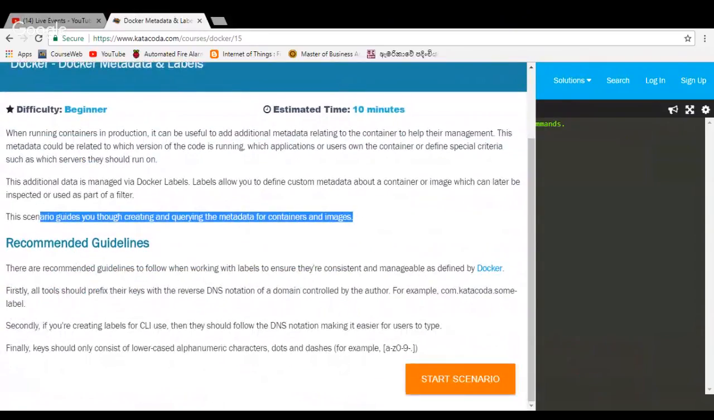Here we can see recommended guidelines. There are recommended guidelines for working with labels to ensure they are consistent and manageable, as defined by Docker. Firstly, all tools should prefix their keys with the reverse DNS notation of a domain controlled by the author. For example, com.katakoda.some-label.